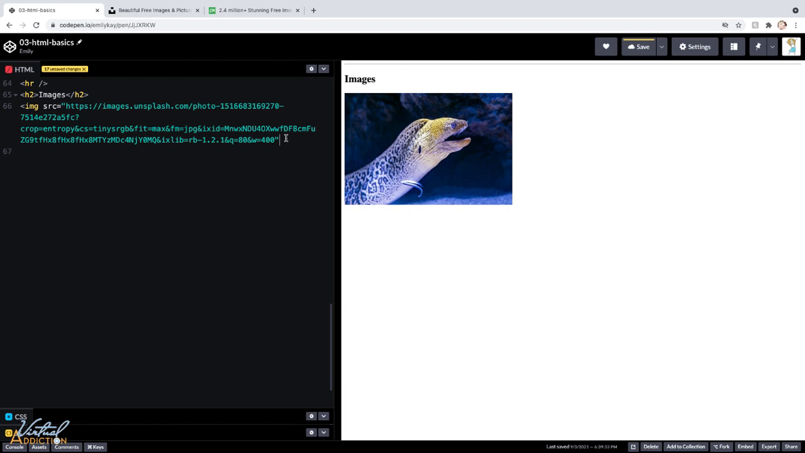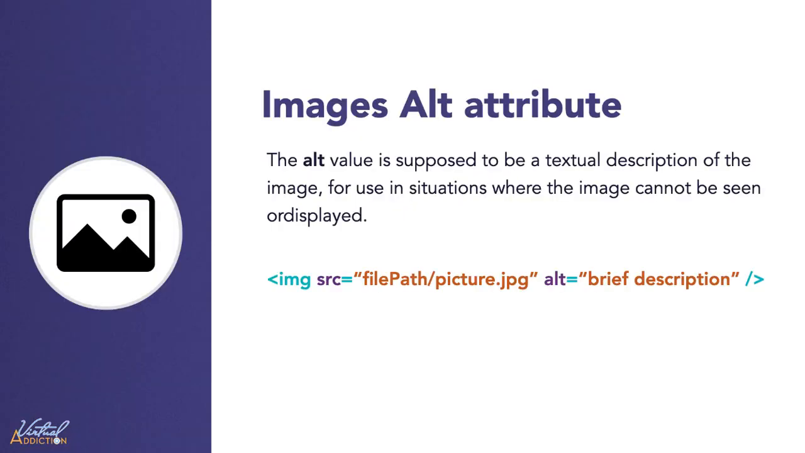In addition to the source attribute, we also want to add another attribute. This is the alt attribute. The alt attribute value is supposed to be a description of what the image is. This is used for situations where the image cannot be displayed, or it takes a long time to render because of a slow internet connection. If a visually impaired user comes to your website and they're using a screen reader, the alt tag is what will be read out to them.